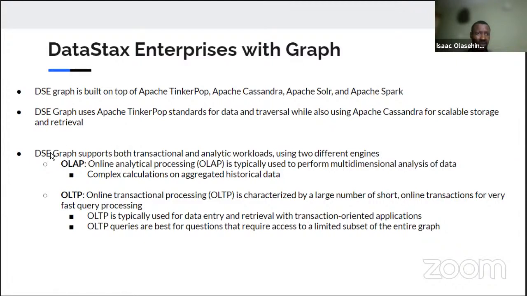Cool. So DSE Graph supports both transactional and analytic workloads. You might decide that your data workload needs OLAP to work with the data. You might also be in a situation where you need OLTP on that.